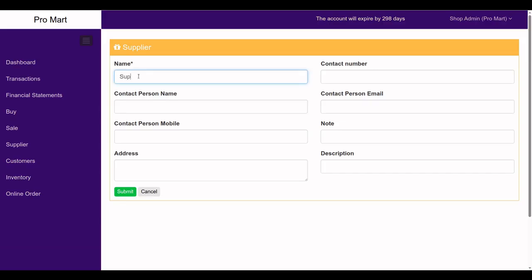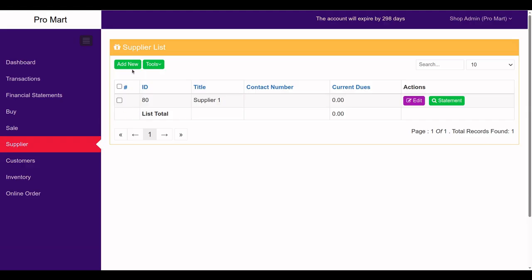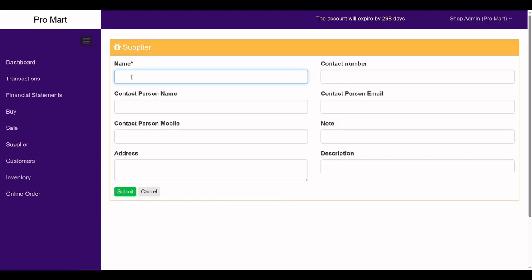So supplier, I just put a random name, supplier 1, and we can add one more supplier that is our own inventory. Like you have some return from the customer to handle this kind of thing. So we are putting a name like, let's say, Promar supplier or return.